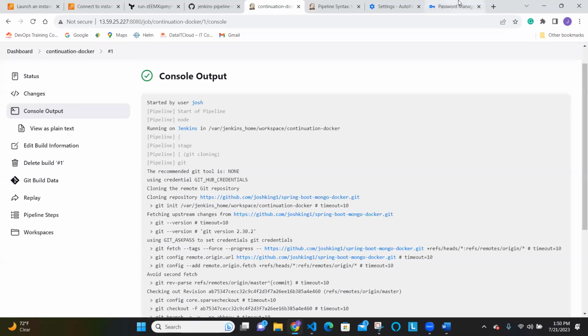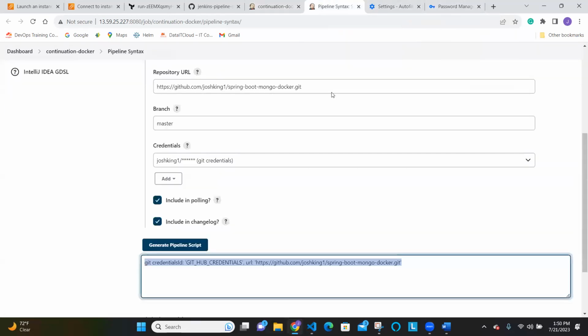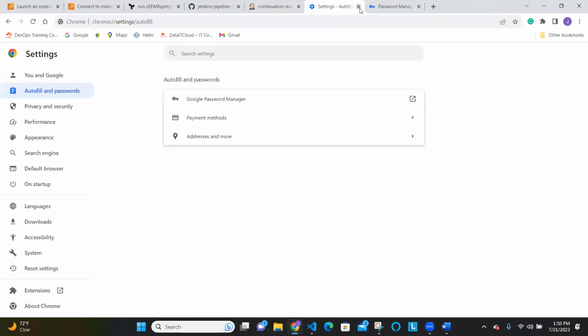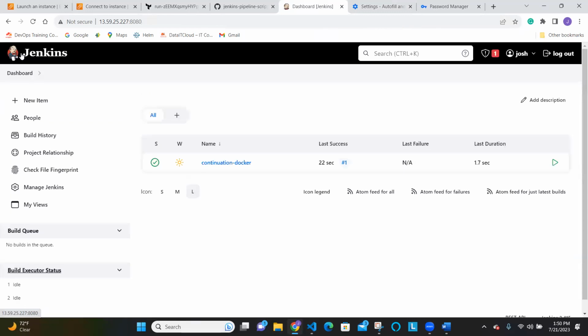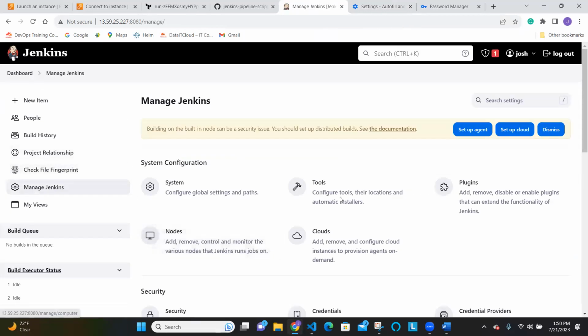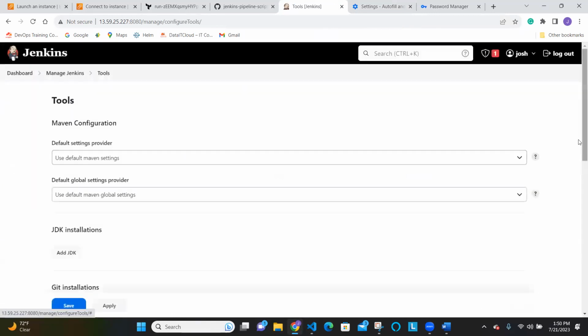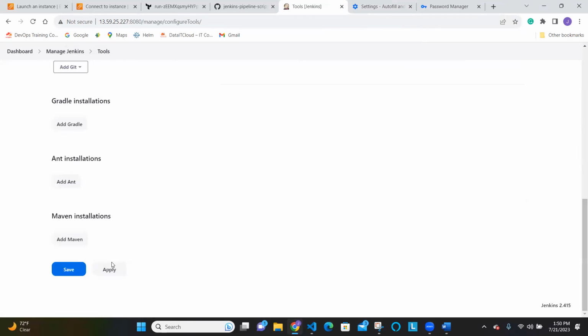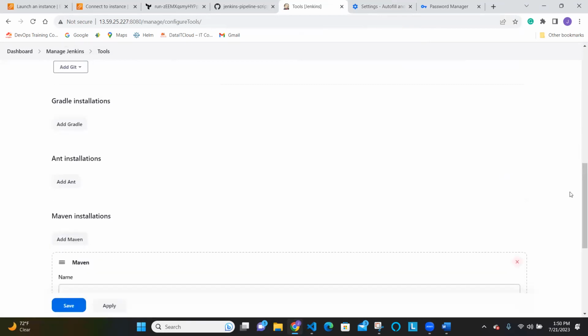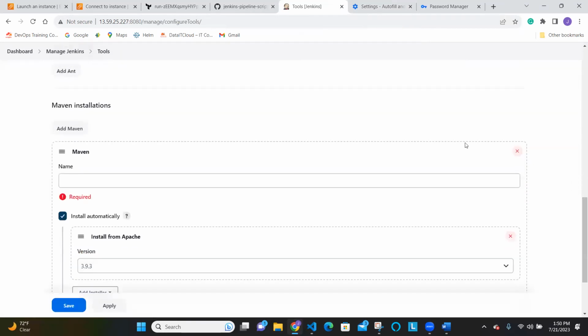Then after that, we move to Maven. To do the Maven, it's very simple. You just have to come back here. You have to go to dashboard. Then you need to go to manage Jenkins. We need to go to tools. Remember how we did this? In the tools section, we need to go to Maven. We need to add Maven, but we first of all need to give it a name.